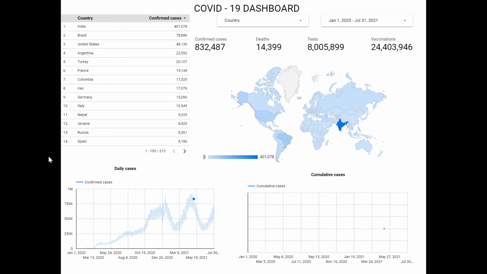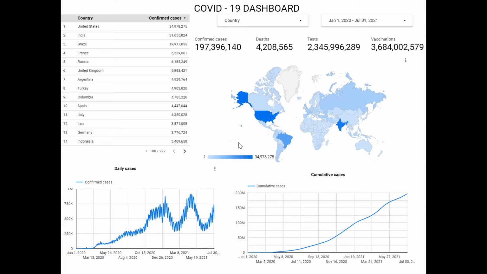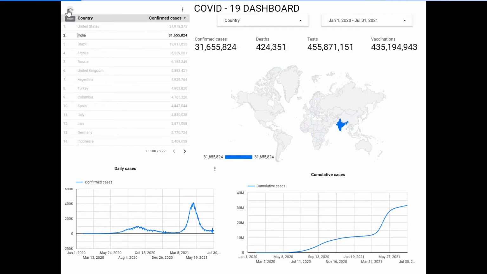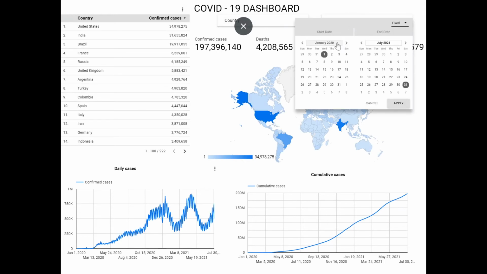And here there is a reset button. If you click here, it will reset everything. And also in the table, you select India, and it will highlight everything for India like this. Just reset it. Further, from here, you can change the date, like the start date.